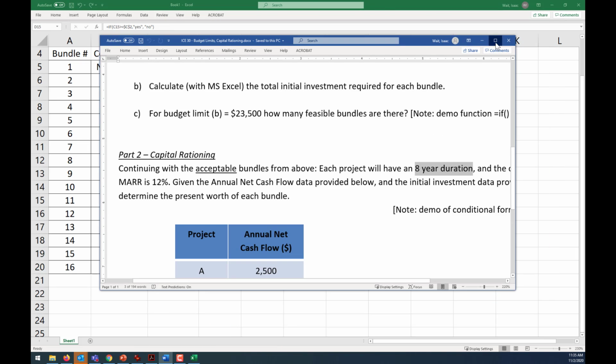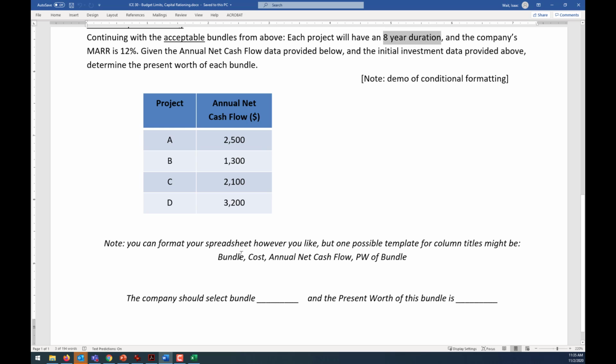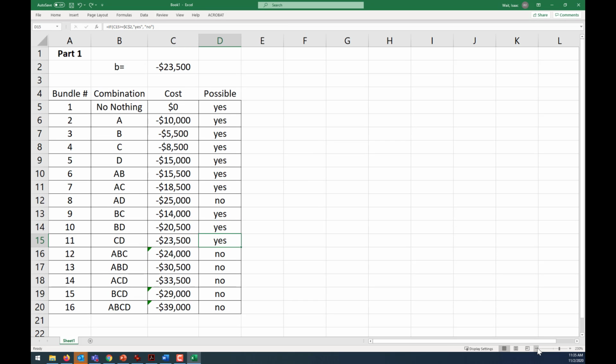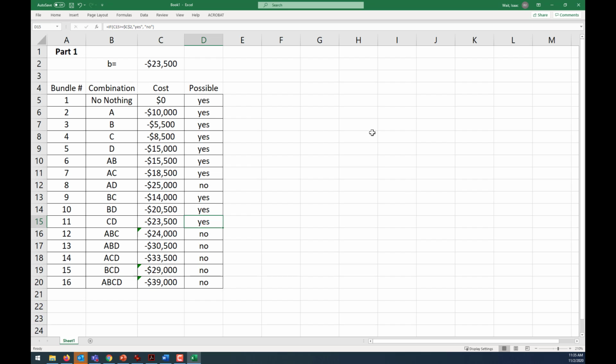And I give some suggested column titles that you could use. Bundle, cost, annual net cash flow, present worth of the bundle. Okay, so let me show you how we can apply this next part of it. So now we're going to move on to part 2.